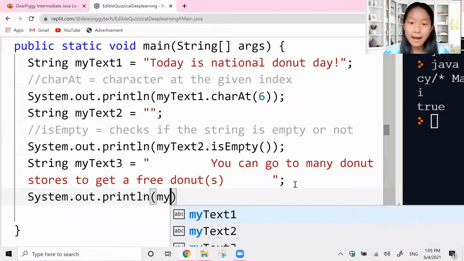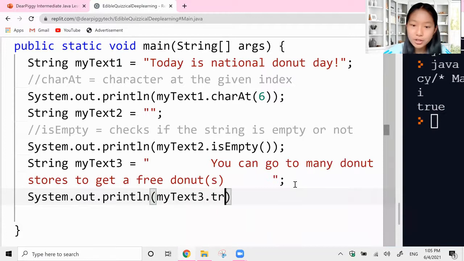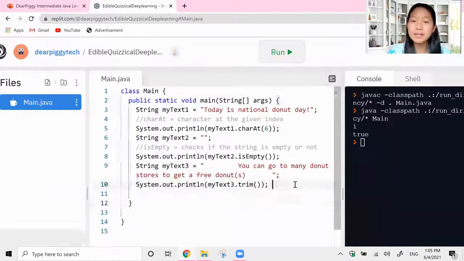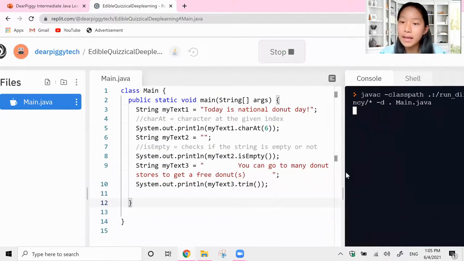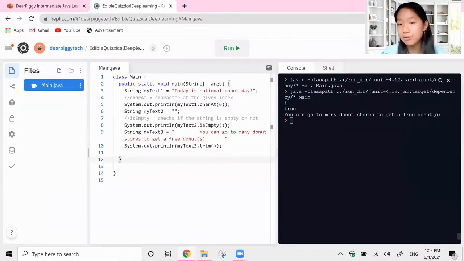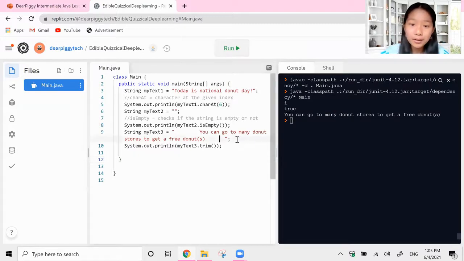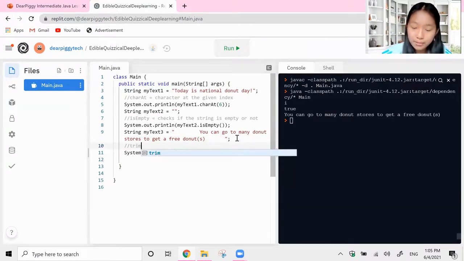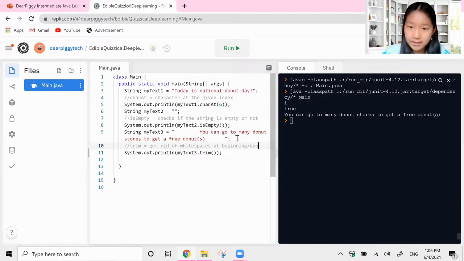But when I do System.out.println, myText3.trim, it's going to give me my text, except this time it's not going to have spaces at the beginning, right? Sometimes if you get a string with some spaces that you don't want, you can just use the trim function, and now it's trimmed nice and neatly. So trim is going to get rid of white spaces at the beginning or end.